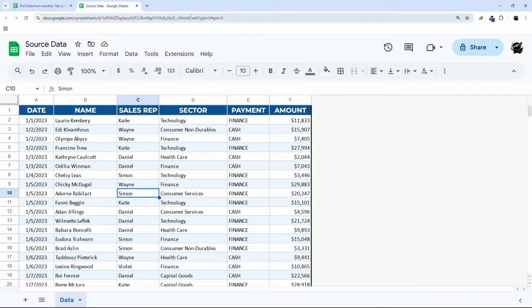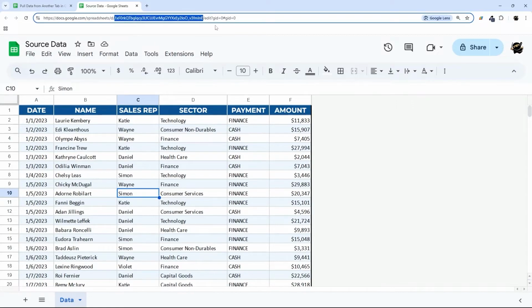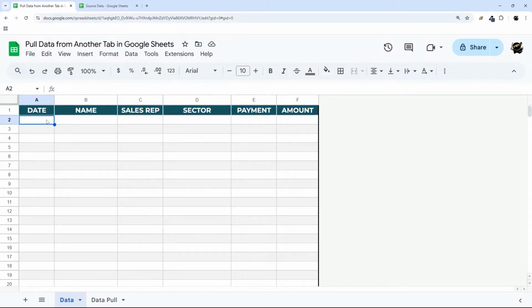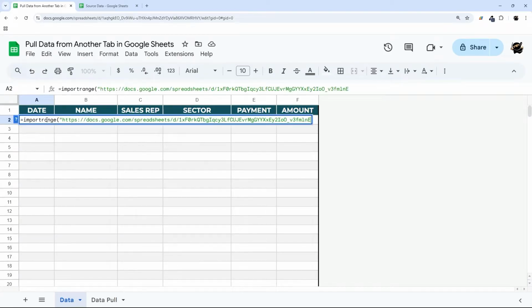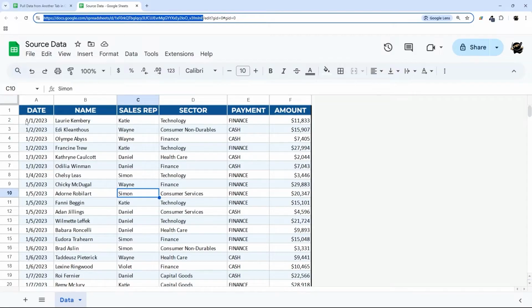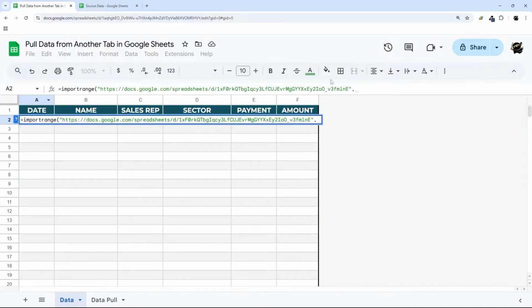And then what you need from here is either just this ID part, which is after this d/ and before edit, view, whatever that is. So you can get just this ID, or you can grab this whole thing, including the link. For some people, this is just simpler because then you can find that and bring it in. And then over here, we're going to do import range, a double quote. We'll put in that URL. And then we just need to get that tab and range. And so this would be, again, A2 to F. So in that data tab, A2 to F, close that out.